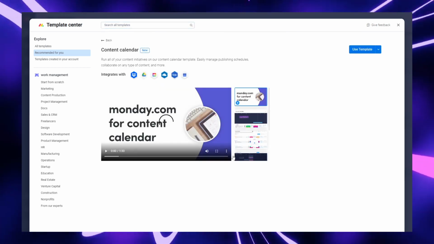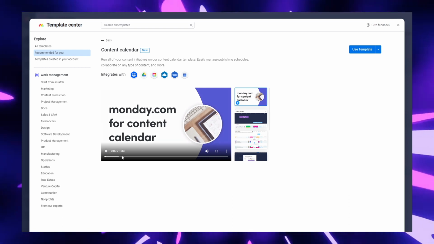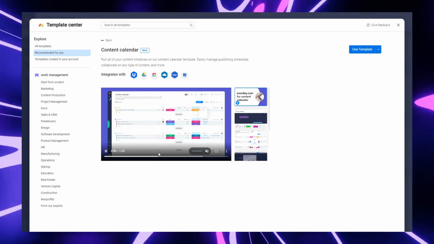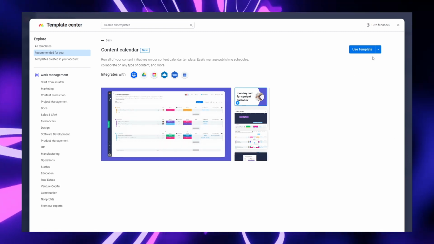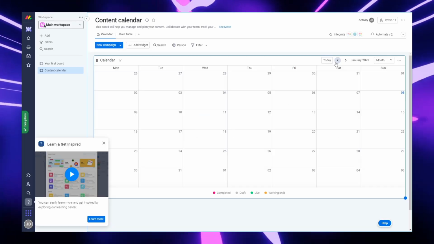Let's click on that. And you can see here, it does give us a tiny little tutorial, and basically it just shows us how to use it. But that's what I'm here to do today. So let's come over here and hit use template. See, it's creating a team board. Okay, and here we go.